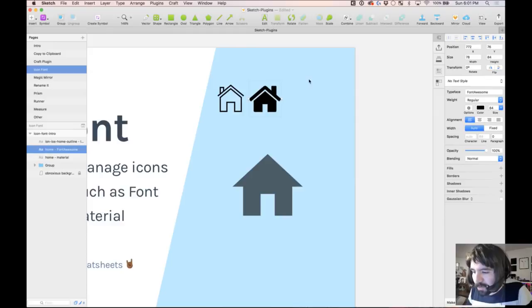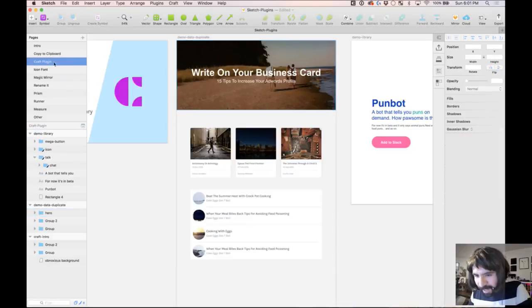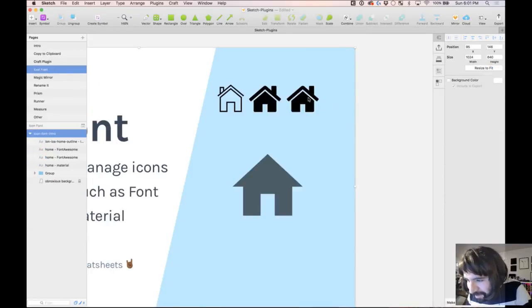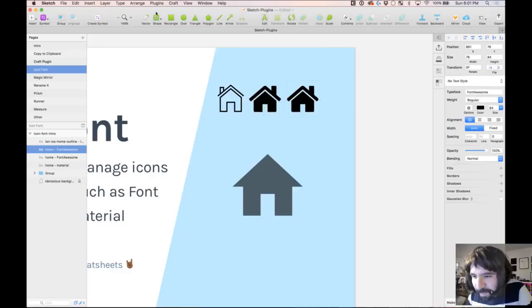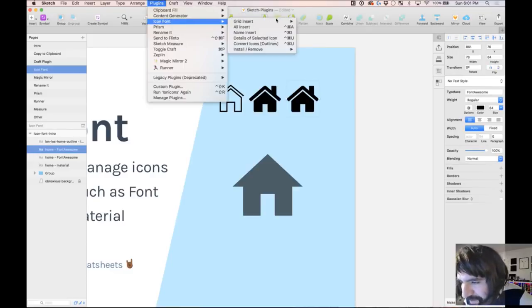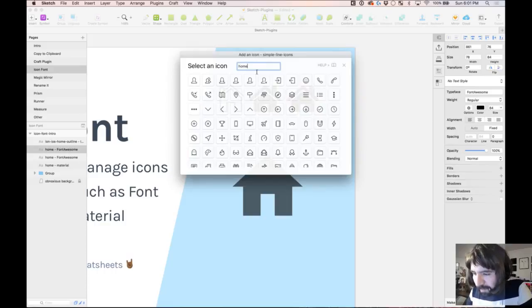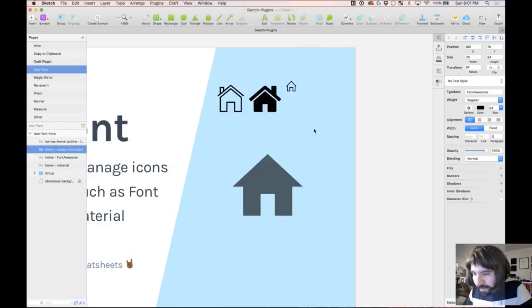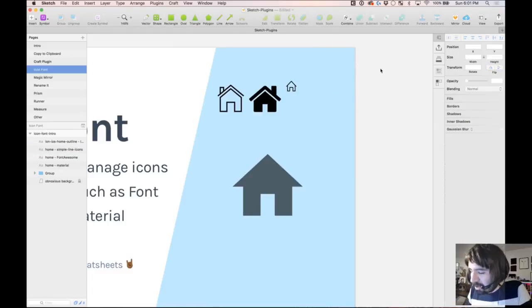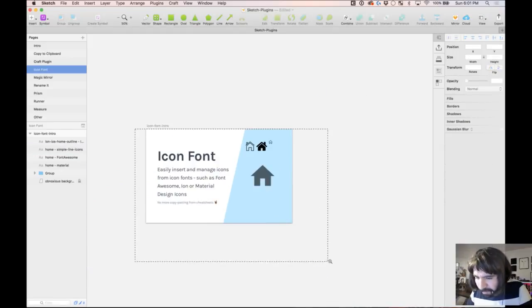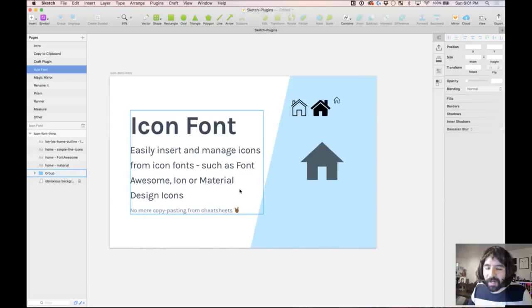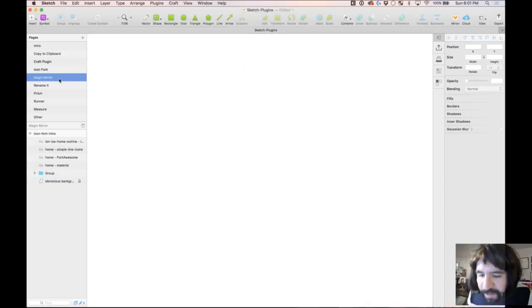Let's do another one. Let's do it from Simple. Oops. Ooh, what's going on? It crashed. Okay, no, it didn't crash. There you go. Sorry. So let's go to plugins, IconFun, and let's do simple line icons. I'm going to do the same home, and there you go. This is from Simple Icons. So cool, so easy, right? So make sure to check out this one. This one will make your life way easier.